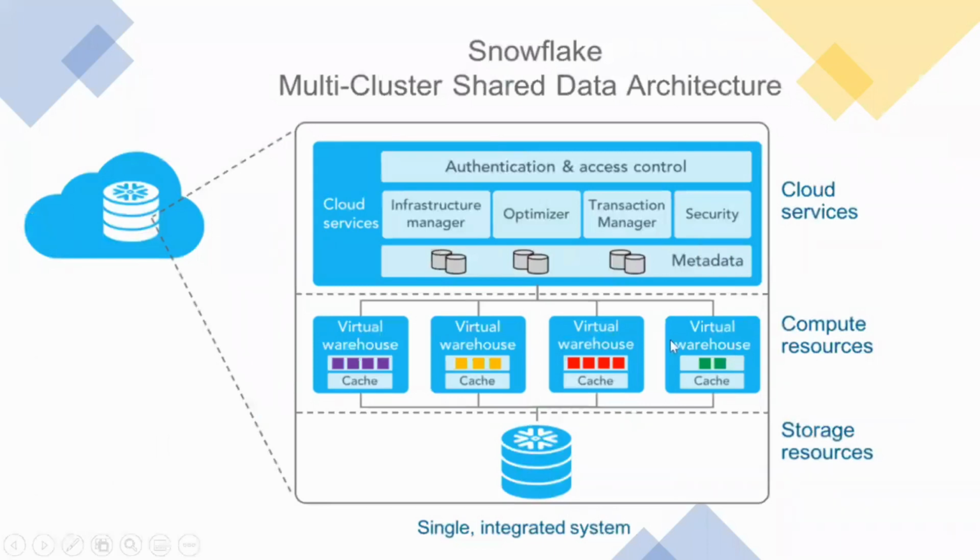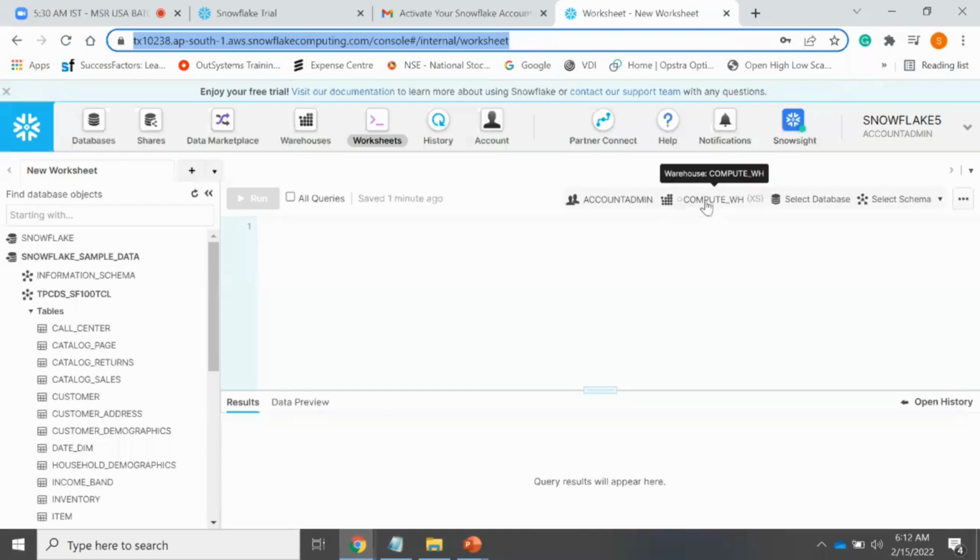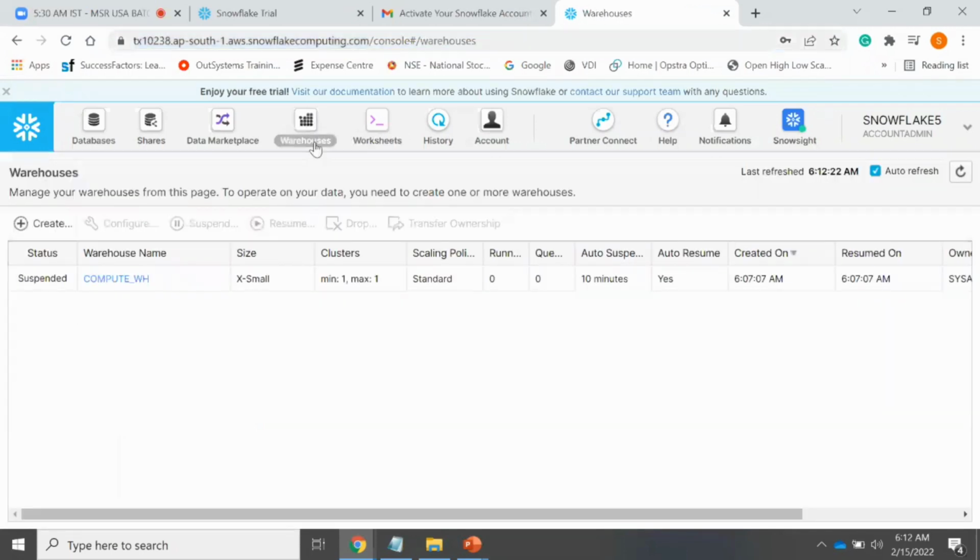compute resources. Here you can see this compute resources warehouse, right? This is a virtual warehouse. Here you can see the icon. This is a virtual warehouse. This icon we can call a compute resource.